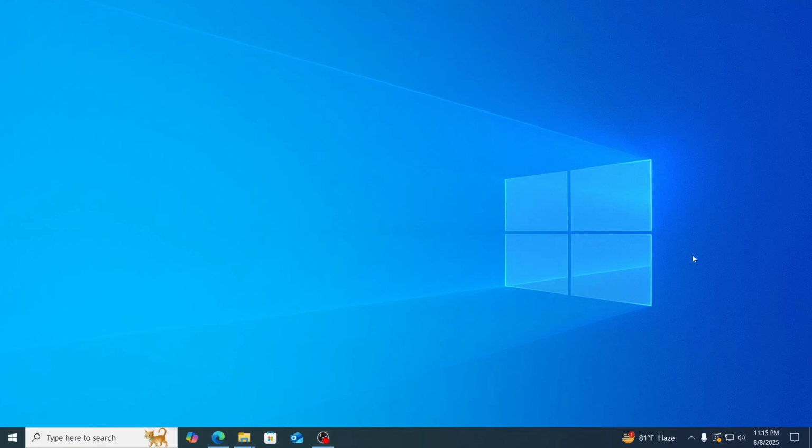And basically that is how to download and install Ethernet drivers on your Windows 10 laptop or desktop computer.